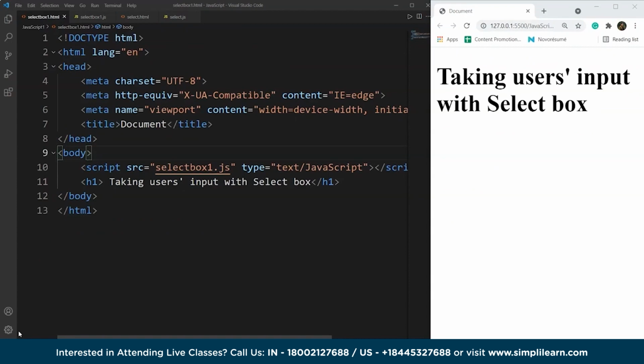We saw how we could take input using text boxes and then we saw how we can take input using radio buttons. Today we are going to grab users input with the help of a select box in JavaScript. So without wasting any time, let's move on to the programming part directly. First, we'll see how to create a select box in HTML and then we'll move on to the JavaScript part.